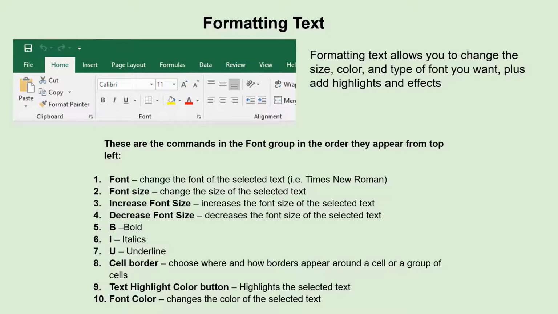You can increase the font size. You can decrease the font size. The B allows you to bold your text. The I allows you to italicize it. The U allows you to underline it. Next to that allows you to choose where and how borders appear around a cell or a group of cells. You can also highlight the selected text and change the font color of the selected text.